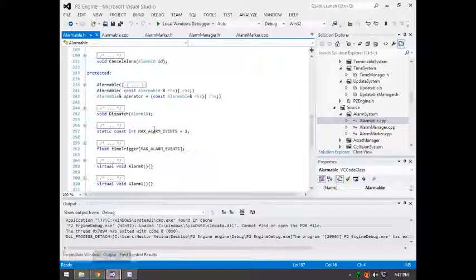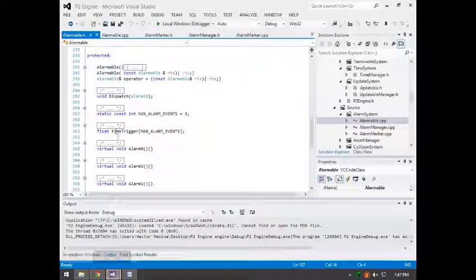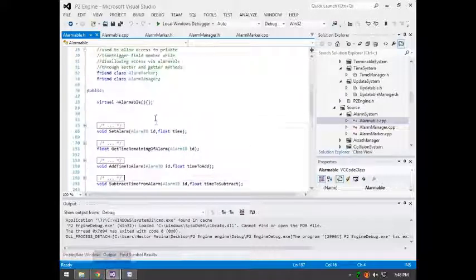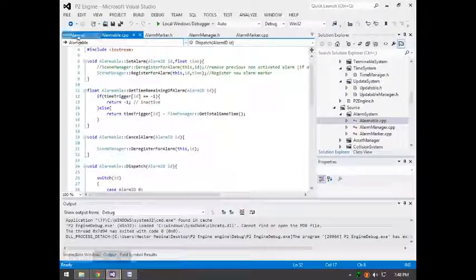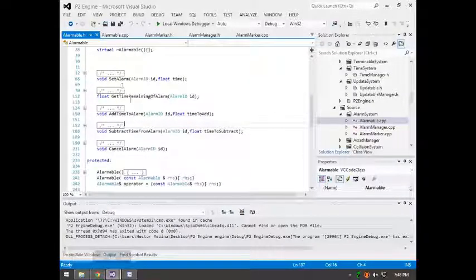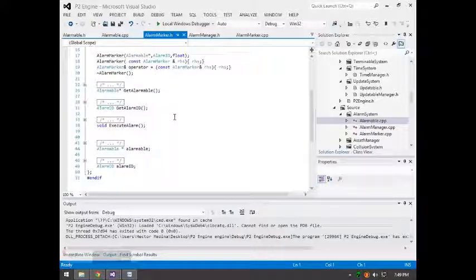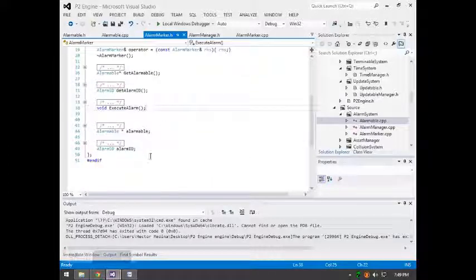It also has time triggers, which is an array of floats, and that just holds when an alarm is supposed to go off. And that's pretty much it for the alarmable. It has a bunch of shortcut functions: set alarm, get time remaining, add time to alarm, subtract time from alarm, cancel alarm, but I'll talk about those during the alarm manager because they involve the alarm manager.